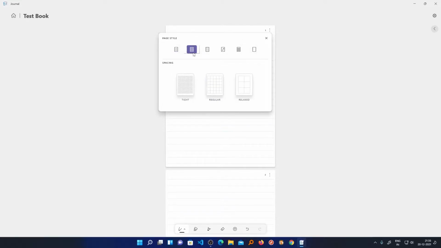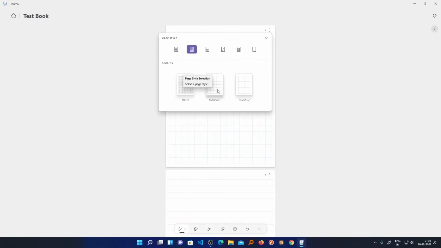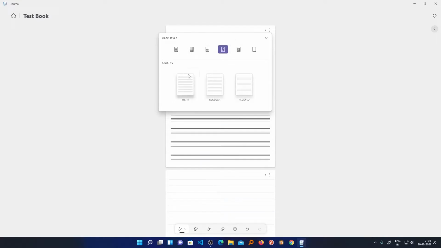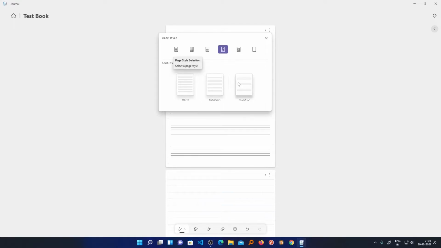For example, let's say I want to go for graph paper, then we can go for graph. Here you can see you do not even need to click. You just need to hover your mouse and you can see the preview. Similarly, here we have this dotted paper. Then this is something like a music paper style. I don't know this one, but maybe if this one works for you or is relevant to you, then you can choose this one as well.